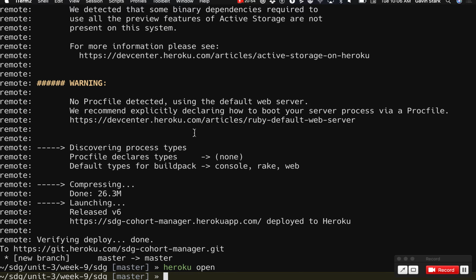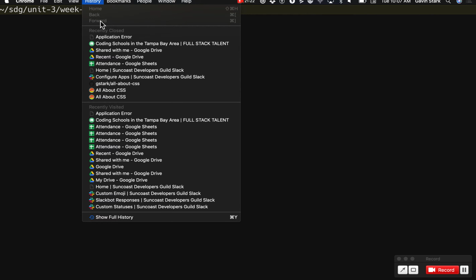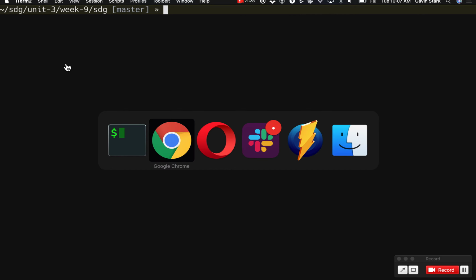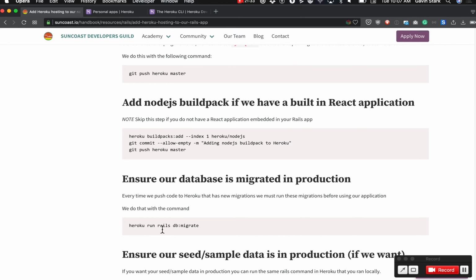Because one of the things I have to do is set up my database. One of the very first things we did when we made our Rails application is we did rails db:setup. And every time we make a migration, we run rails db:migrate. We don't have to do the setup because Heroku gives us a Postgres database automatically, which is really nice. But what we do have to do, did I close that window? Oh, here it is. Right. What we do have to do is migrate our database.